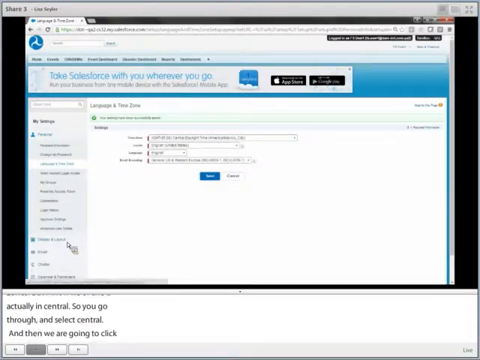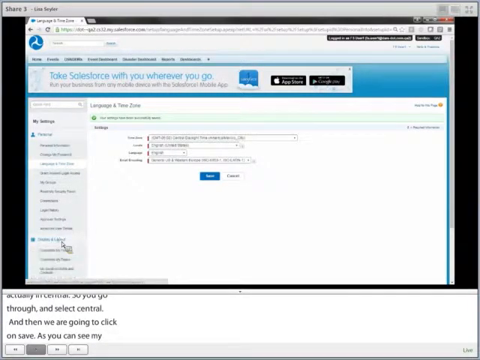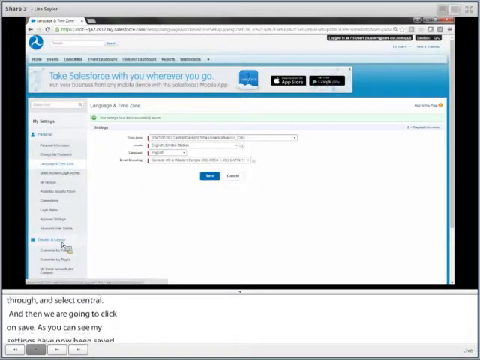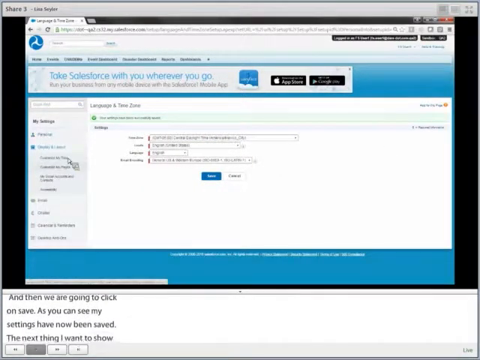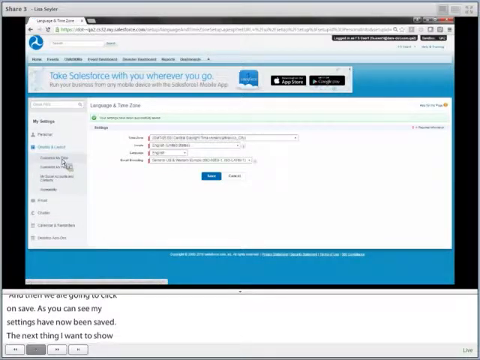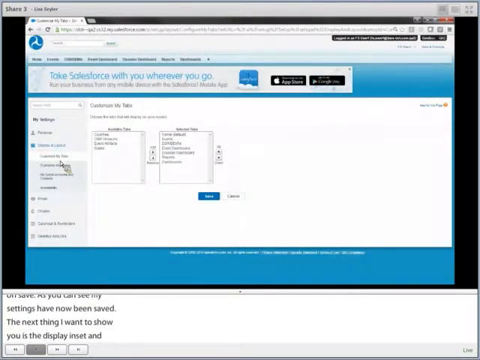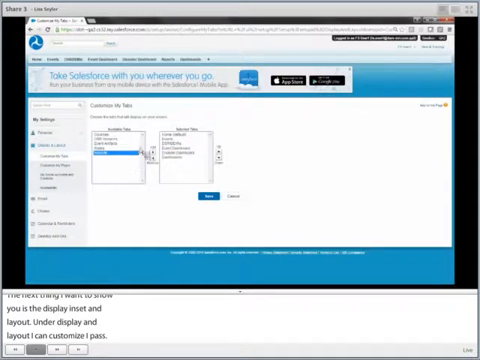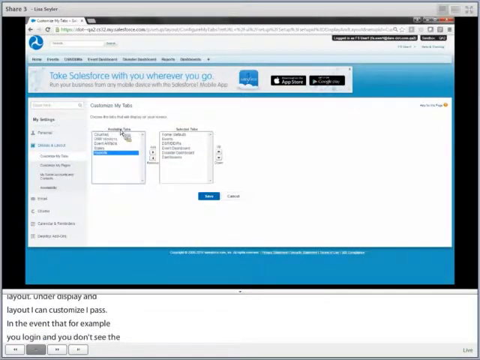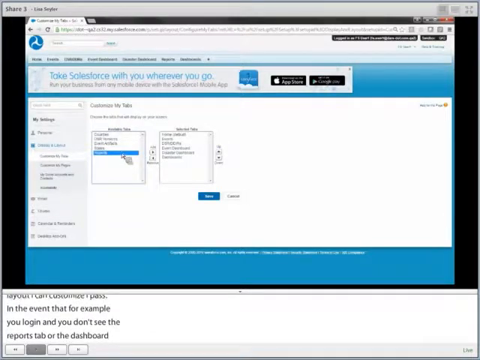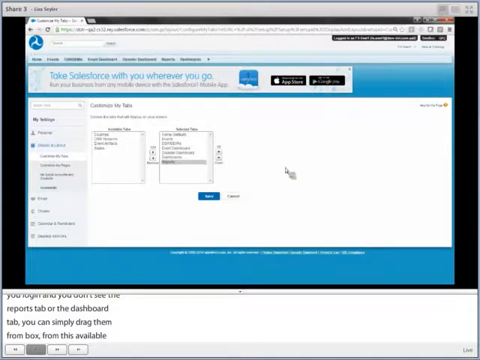The next thing I want to show you is the display and layout. Under display and layout, I can customize my tabs. So in the event that, for example, when you log in, you don't see the reports tab or the dashboards tab, you can simply drag them from this available tabs box to the selected tabs box by highlighting the option and then clicking on the arrow. Then click Save.